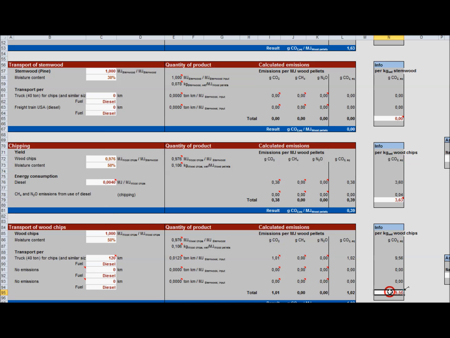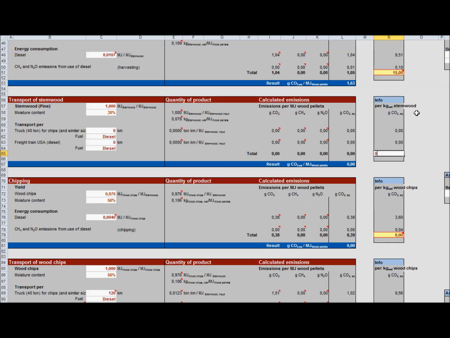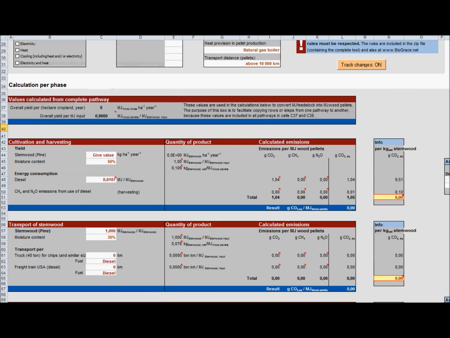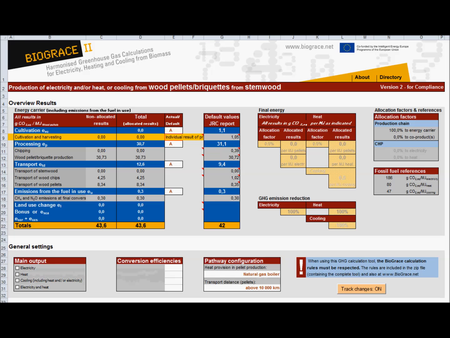Then enter the value 0 in the cells with white background color in column N for all the previous steps that are included in the combined result. This is cell N79 for chipping of stem wood, cell N65 for transport of stem wood, and cell N51 for the cultivation and harvesting. Next, you go to the results section at the top of the pathway.